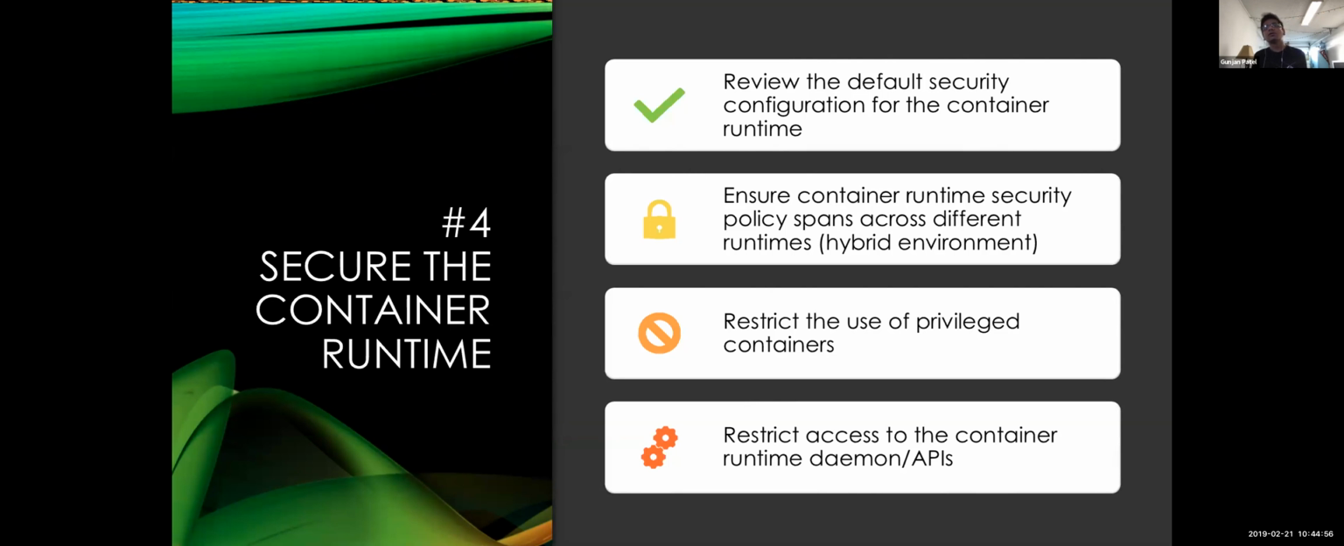So number one there is reviewing your default configuration settings for the container runtime. When you start the container runtime, this is on each node, how is the default security configured? There are some default configuration rules for each of the container runtimes. Make sure you understand that. The second one is similar. Ensure that whatever policy you applied for one container runtime is applicable to all the other ones in your environment.